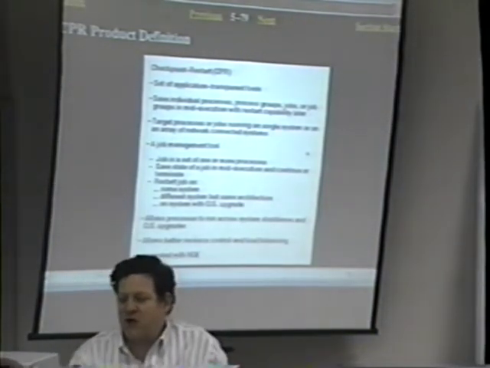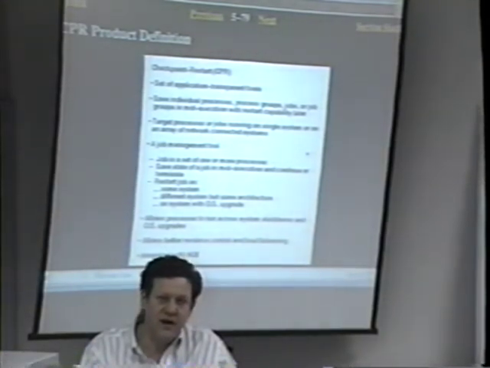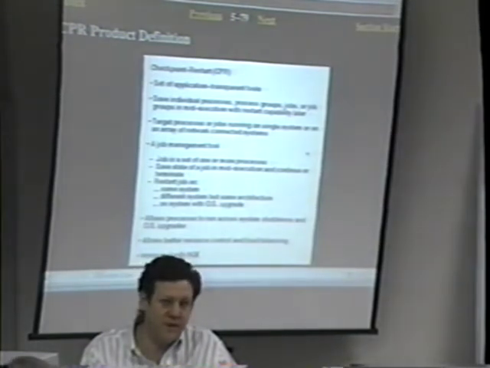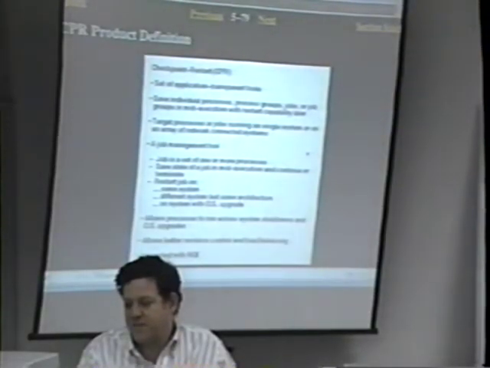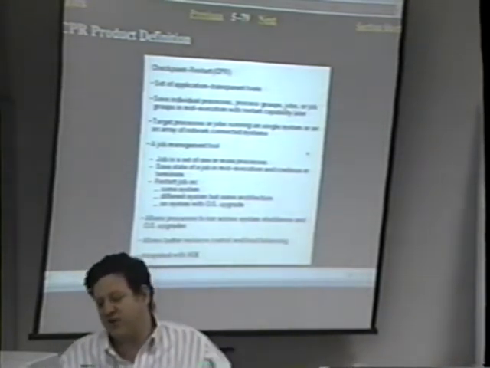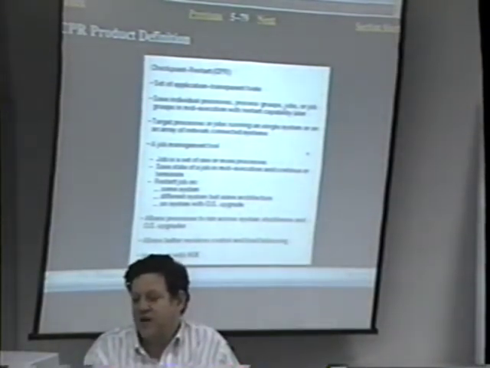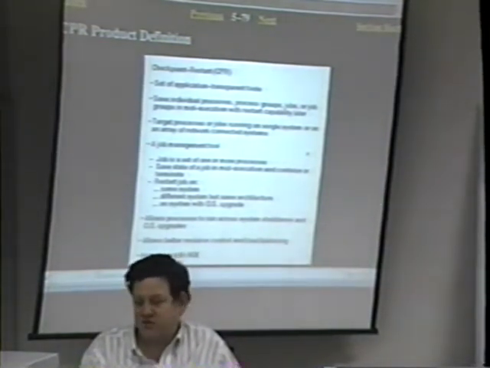Now CPR is transparent to the applications, but again, applications need to be aware of when's the best point to do the checkpointing, and that's where they start writing checkpoint software to handle it. So you can save individual processes, process groups, the entire job. You can save job groups in the middle of execution and restart them later, assuming that restart conditions are appropriate. You can target processes running on a single system or an array of network-connected systems. So with an MPI job, I may be able to checkpoint the entire job across the environment. A job is a set of one or more processes. Again, a job is the same thing as a session or a process group.